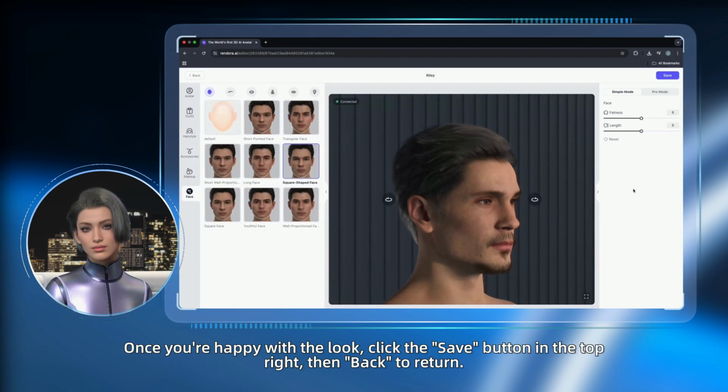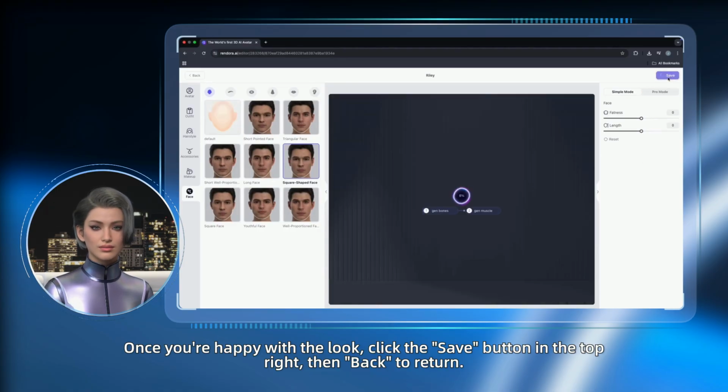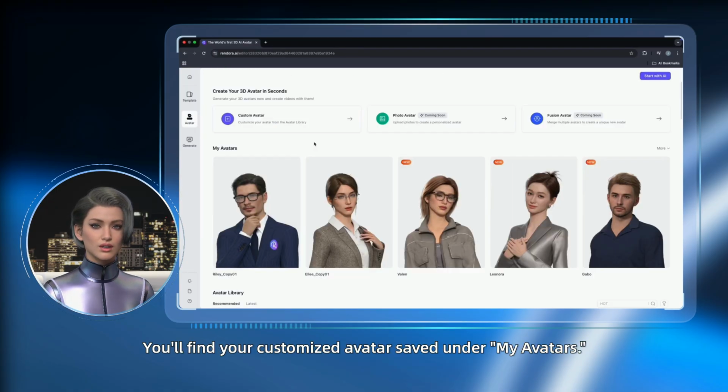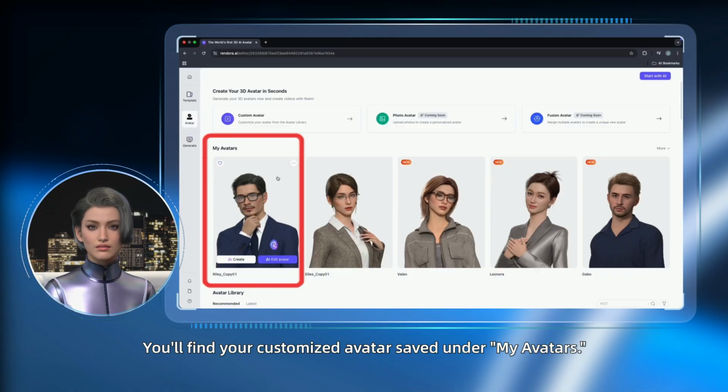Once you're happy with the look, click the Save button in the top right, then back to Return. You'll find your customized avatar saved under My Avatars.